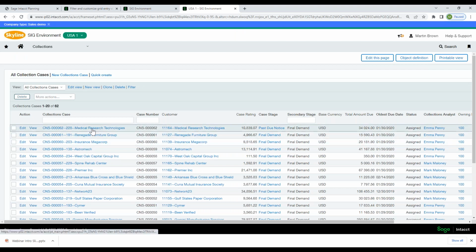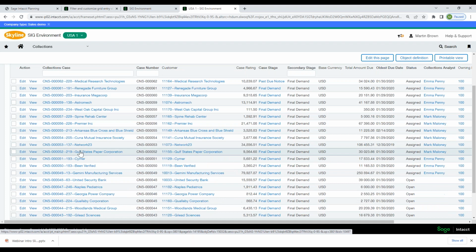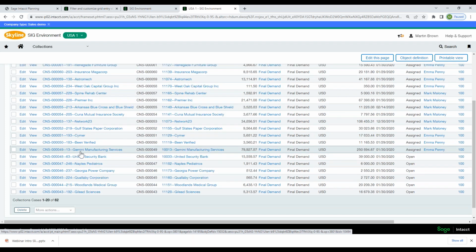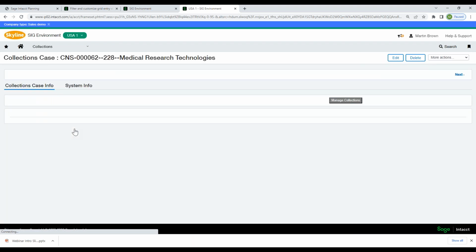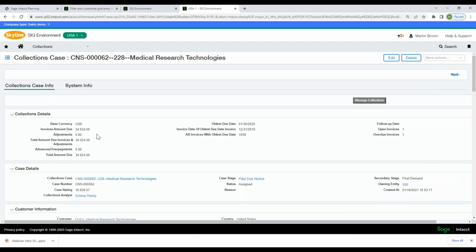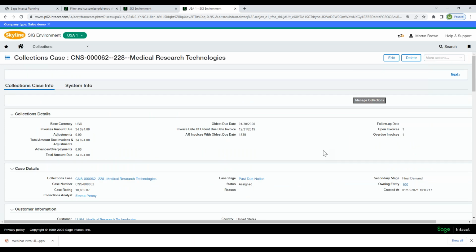So we're going to go into medical research. In fact, let's keep it to the places where we know, so how we go about managing this customer or that kind of collection process.